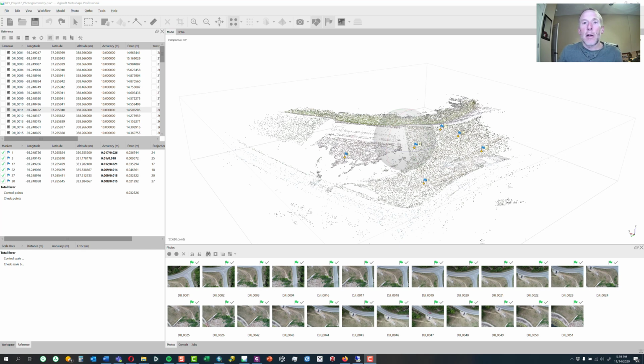Now, reprojection error is run by going to the model menu, choosing gradual selection. Under the gradual selection dialog, we'll choose reprojection error. Now I've already run this one time and it's an iterative process and you need to go through it several times to get to the final threshold.